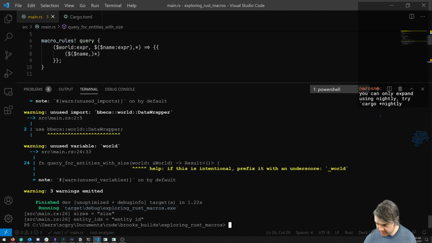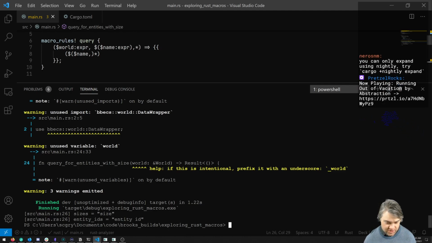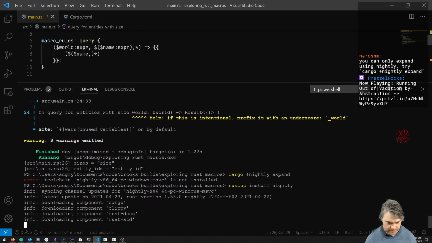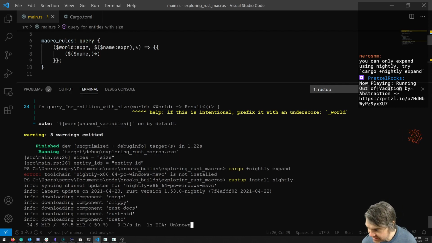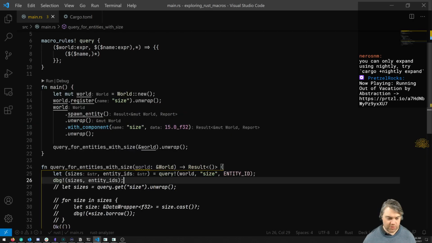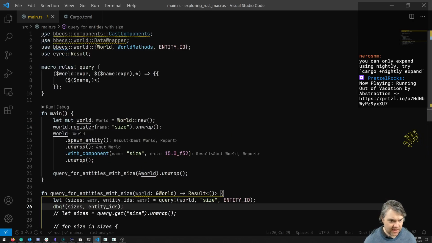Okay, so that's good. You can only expand using nightly. Try cargo plus nightly expand. Okay, let's try that. Cargo plus nightly expand. All right. Let's see. Rustup install nightly. Thank you, Nerosnim. Well, that is going.